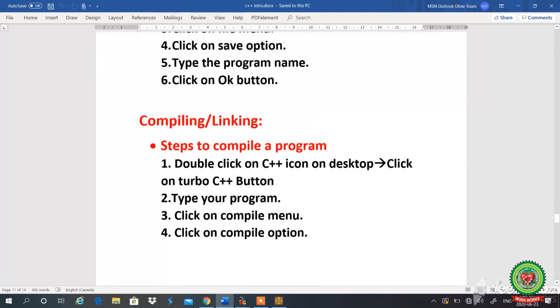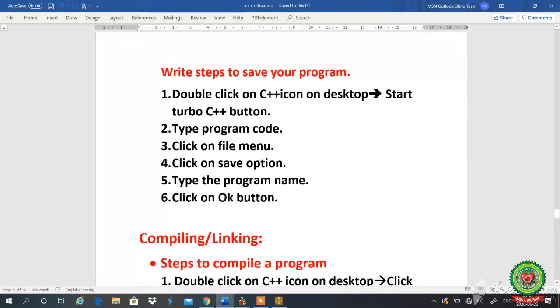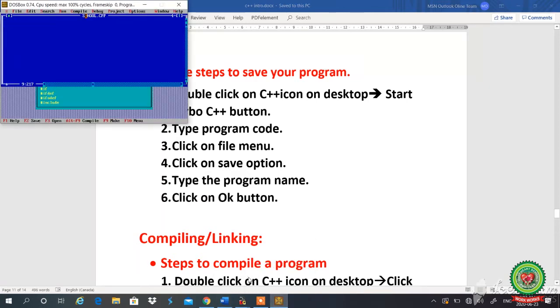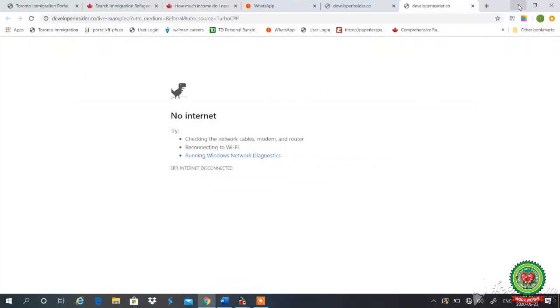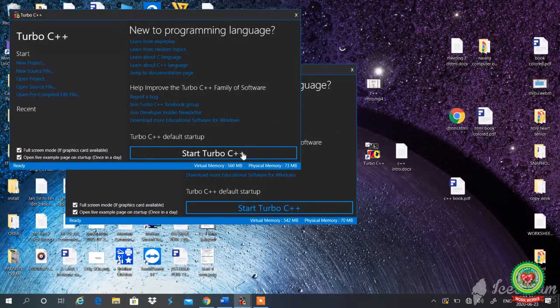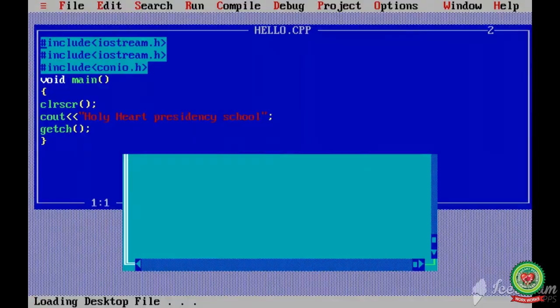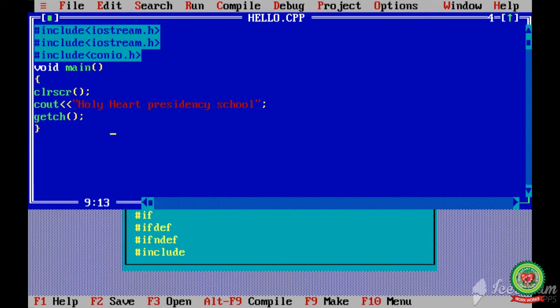Now students, the next topic we have is compiling and linking. Students, now the question arises, what is compiling? When we create a program, it is a source code. Whatever coding I am writing, that is my source code. And the source code is not an executable file. Executable means the run file. For converting the source code into object code, we need to compile the program.